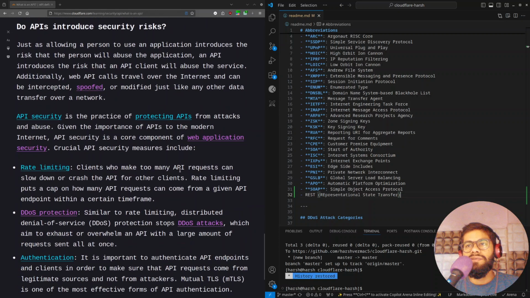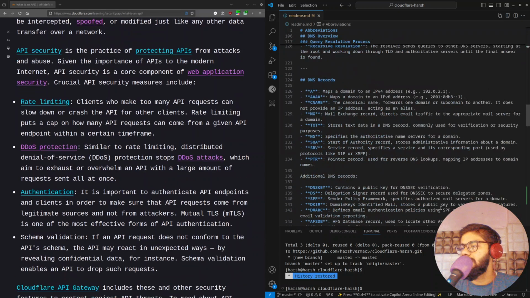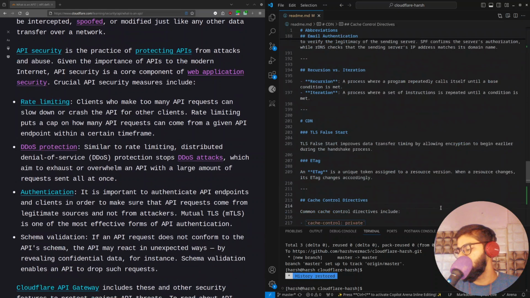Do APIs introduce security risks? Just as allowing a person to use an application introduces the risk that the person will abuse the application, APIs come with the same risk, because an API client may abuse the service. Additionally, web API calls travel over the internet, and calls can be intercepted, spoofed or modified just like any other data transferred over a network. So, API security, we have already seen somewhere.